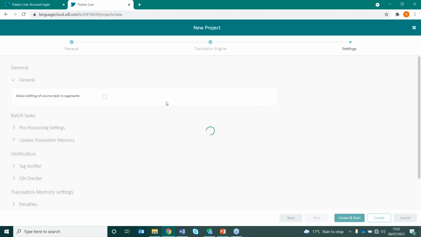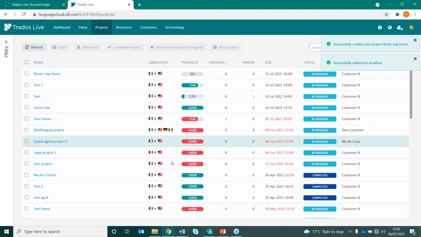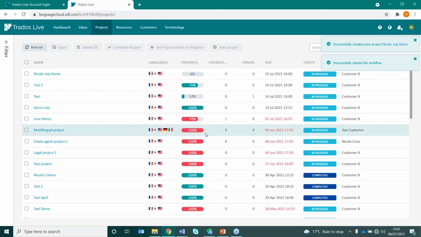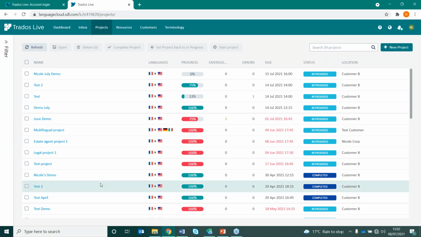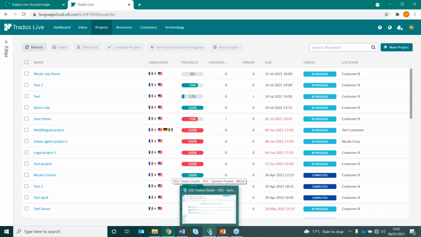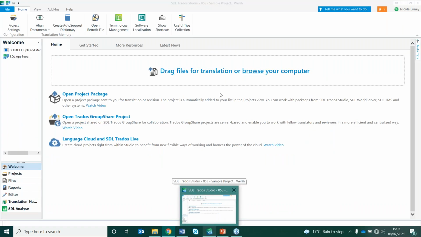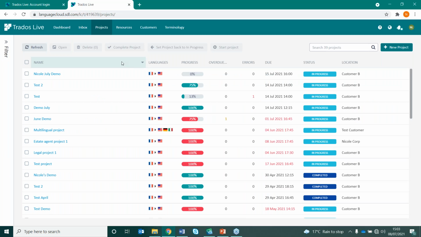And now what's happening is your project is being created in the cloud. If you're used to working in Trados Studio, you'll know that whilst your project is being set up, you are stuck. You just need to wait there for your project to finish pre-processing. In the cloud, what's nice is it's all done in the cloud and you can continue working. So if you set up a cloud project whilst working in Trados Studio, you know you can continue working in Trados Studio whilst your cloud project is processing. So that is how you set up a project in Trados Studio.